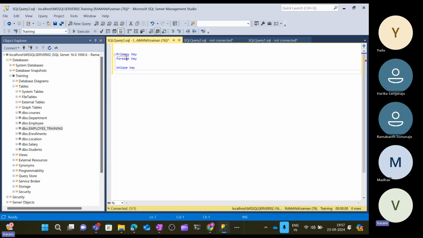Okay, let's understand these three keys. Very rarely do we use composite key, candidate key, and super key. But primarily we use the primary key, foreign key, and unique key. Let's understand the primary key first. Remember a simple thing: a primary key is a unique identifier for the record in the table, for one column.